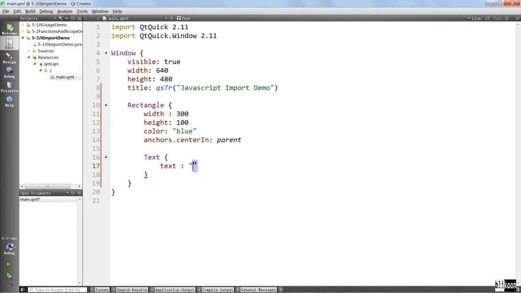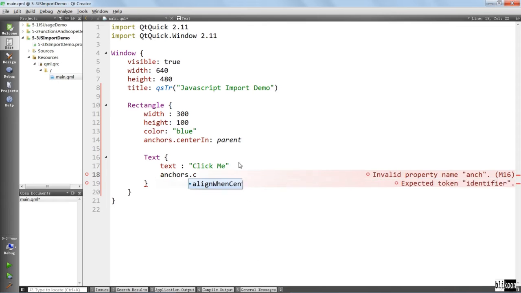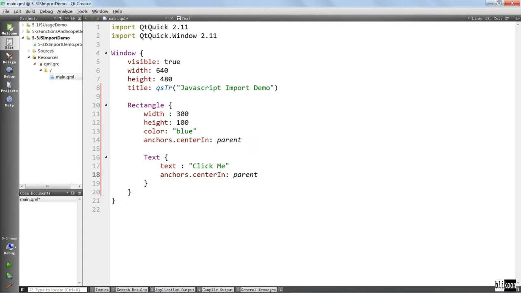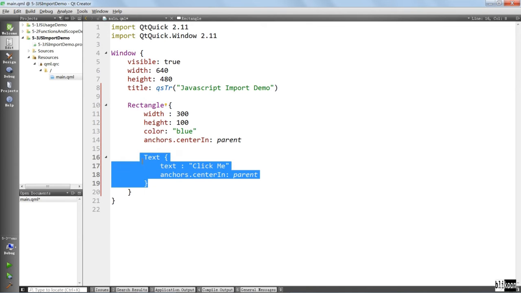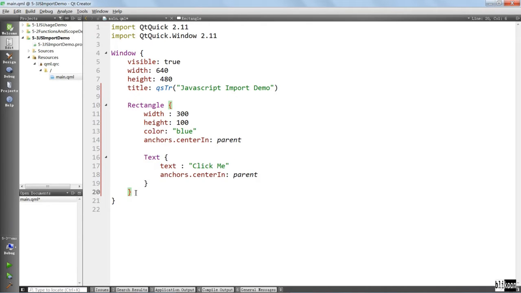The text is going to say click me. It's going to be in the center as well. And the parent of the text is this rectangle here. So the text is going to be in the middle of this rectangle here. We also want to put a mouse area that is going to fill this rectangle.